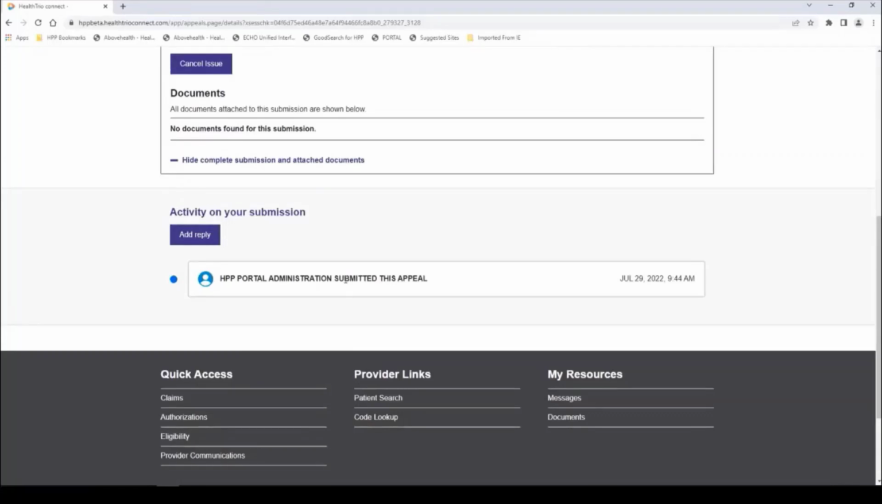Lastly, at the bottom, you will find the activity log. This tracks date and timestamps for your status changes. It is also where your replies will be shared and where you can find responses from the Claims Reconsideration Department regarding the determination of your appeal.